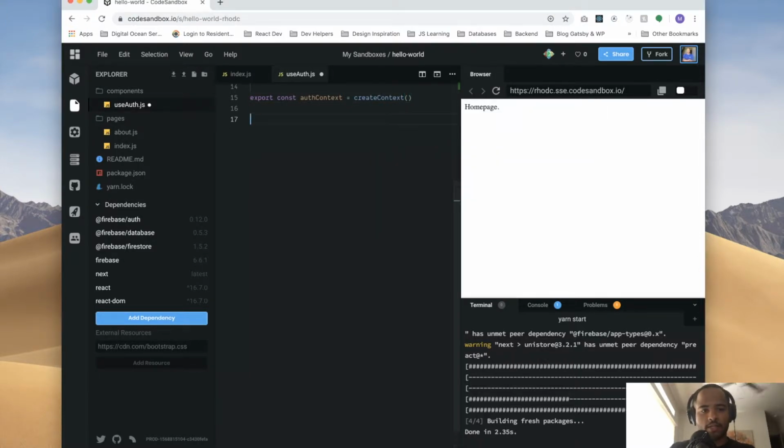So we're going to create the context. Okay, so we have our auth context. So now we need our provider that's going to be the wrapper that we're going to wrap the app around. We're going to export that from this as well. And in this provider, we're going to provide all the functions from our hook.